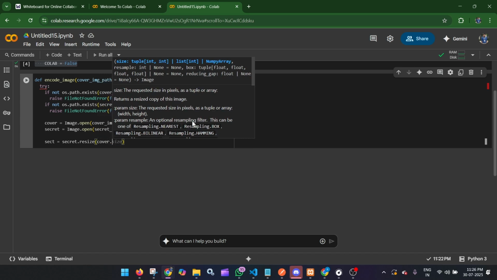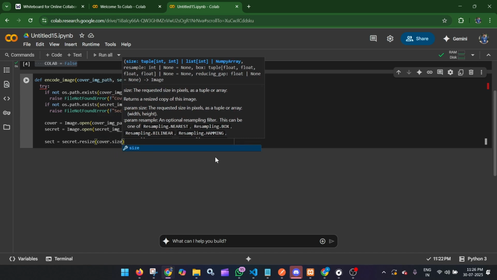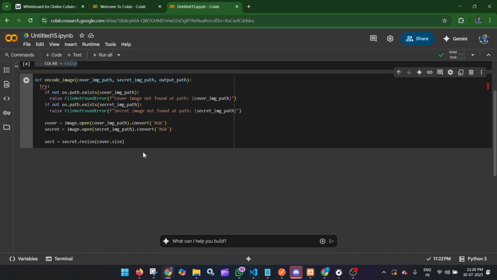Okay, so cover dot size. Over here, what we will do is just resize it. Let me write this as a secret. It is actually this one.